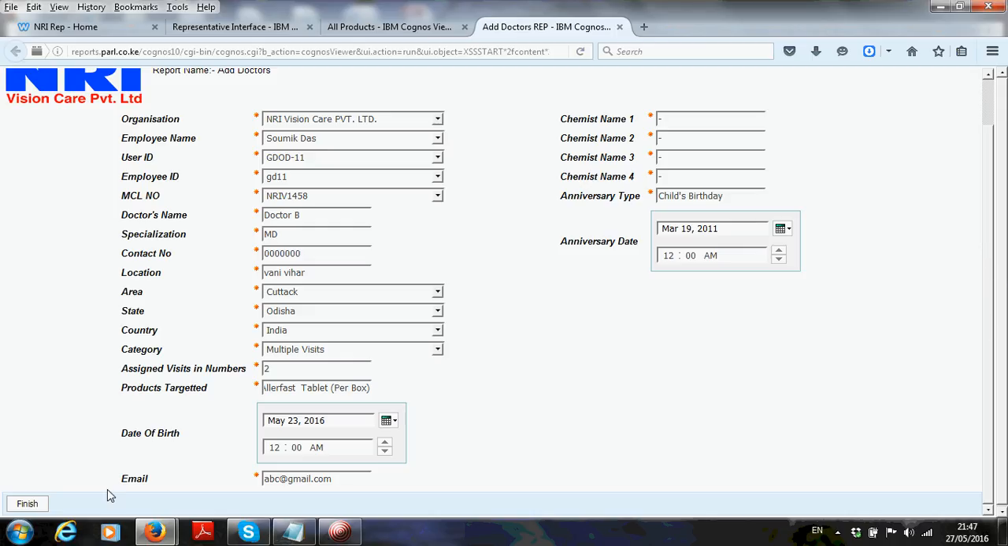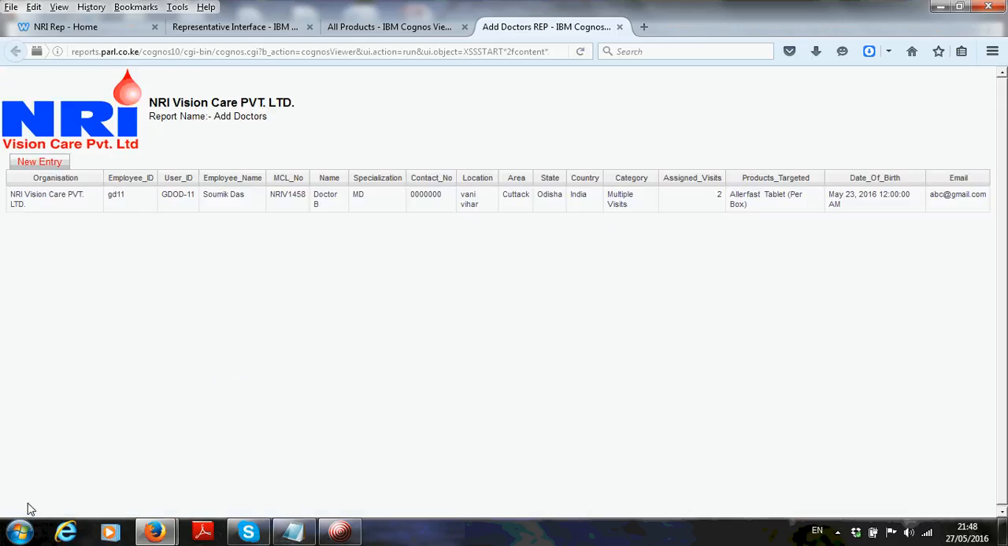So once I finish this, you see the finish is active. But let me give you an example. If I have not used a particular field, you see the finish will not be active. You need to fill in all the fields, have values, at least something. So once you do it, the finish is active. So you click on finish and that's it.